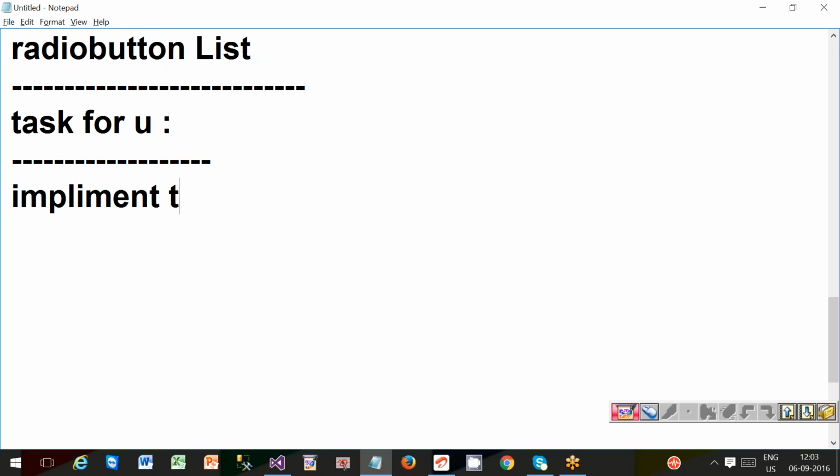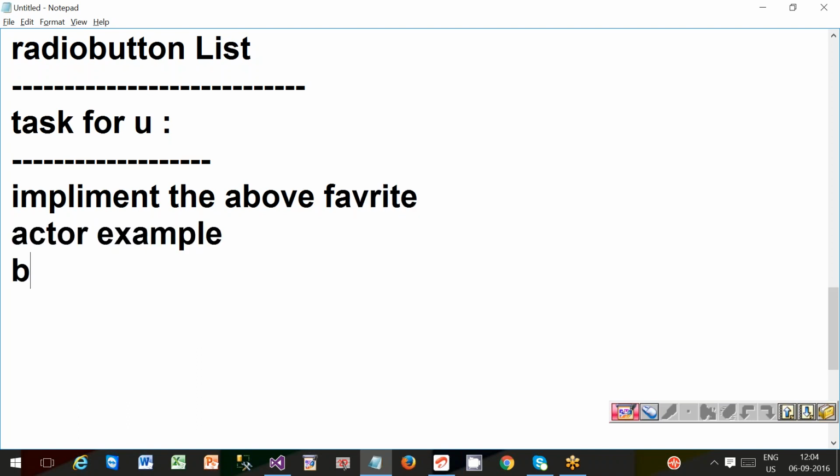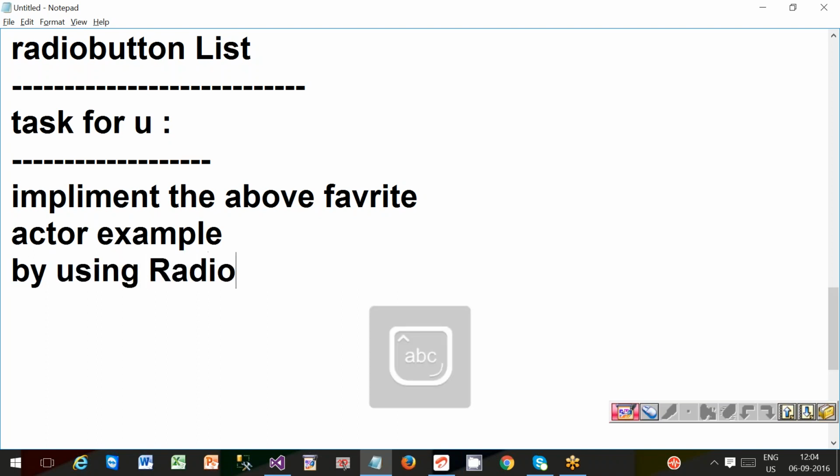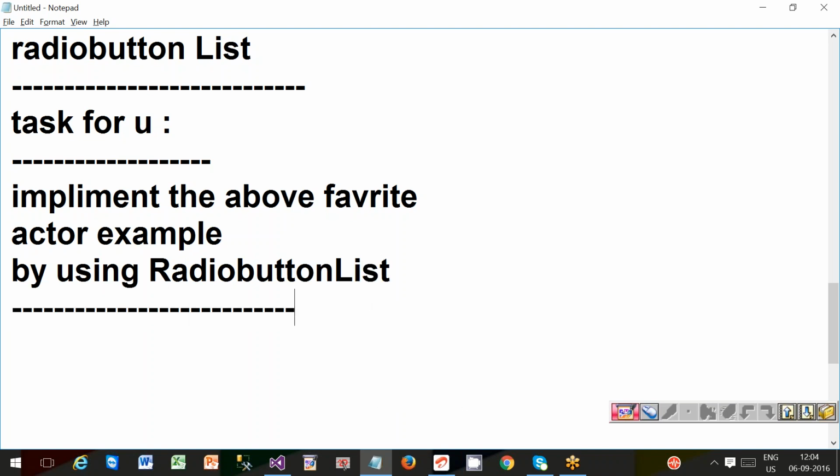Implement the above favorite example by using radio button list. Can you do it? Same example. Now you have to do it yourself. Can you do it fast? Yes, sir. In 5 minutes time, all the people.